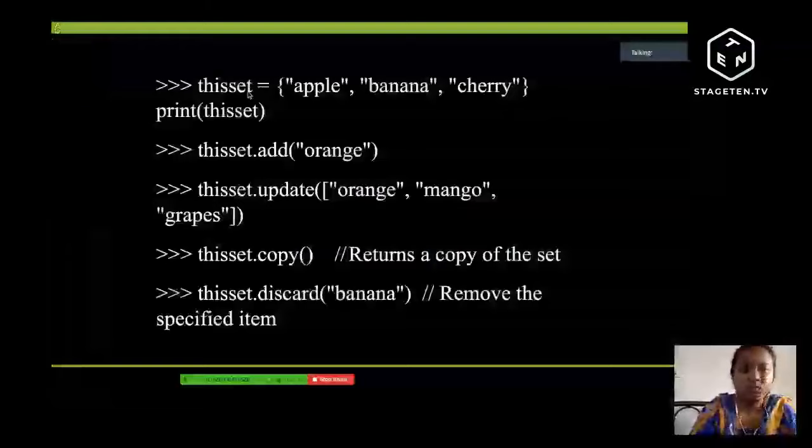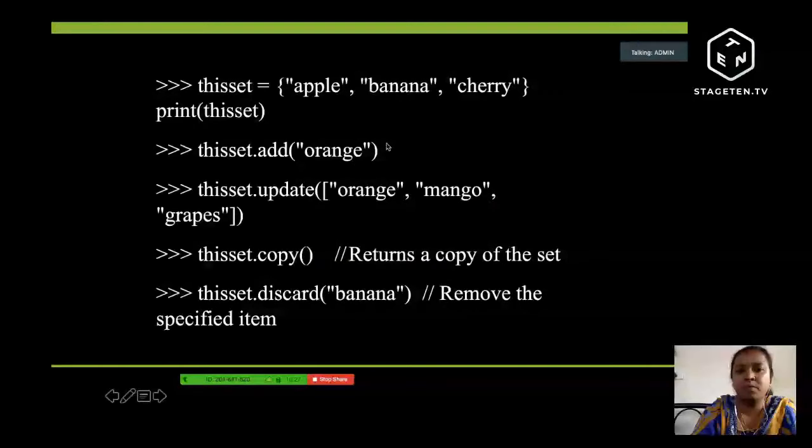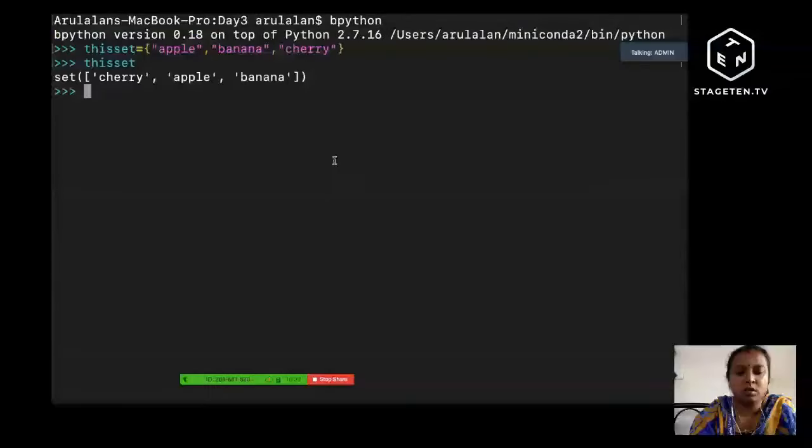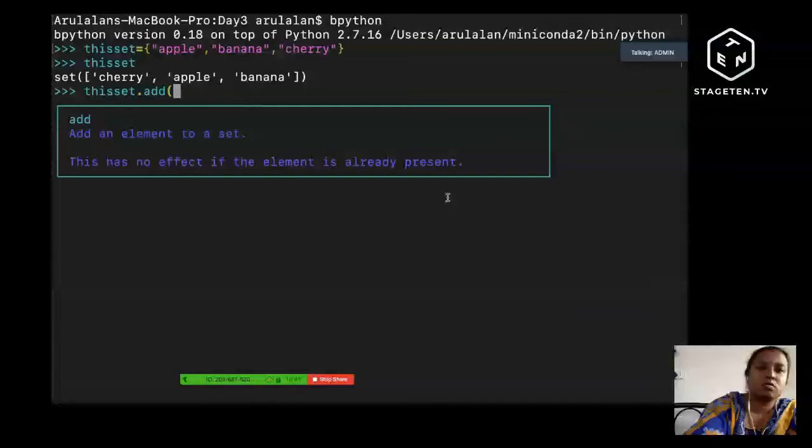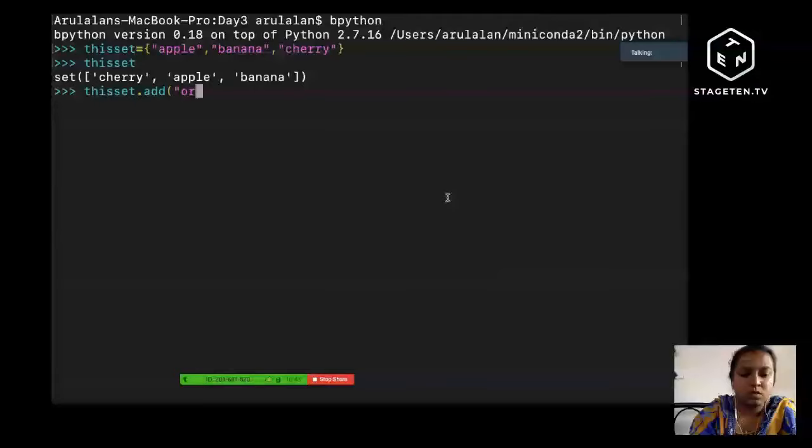But you can extend the set. You can extend it by using the update function, and you can include one element through the add function. Using the add function, so these many operations you can do. I am just adding one more element to it. Orange I am adding. If you want, you can add a few more also.